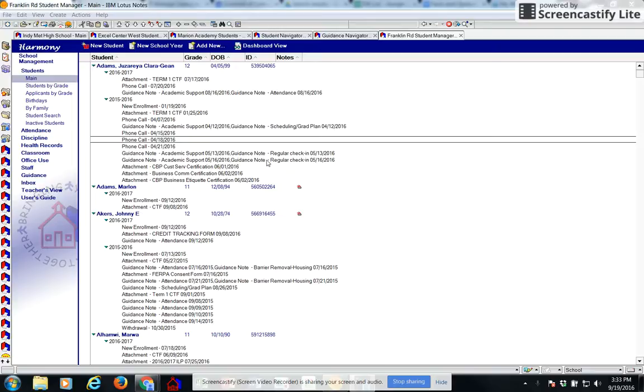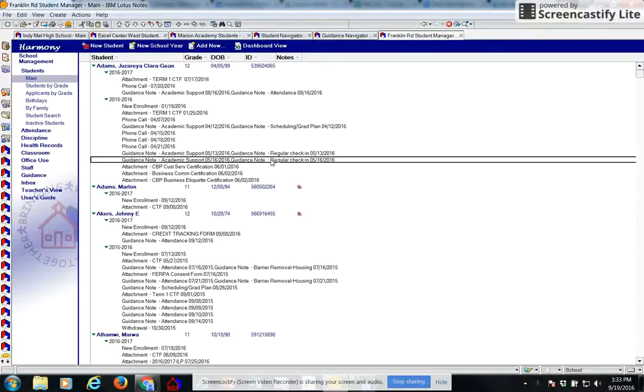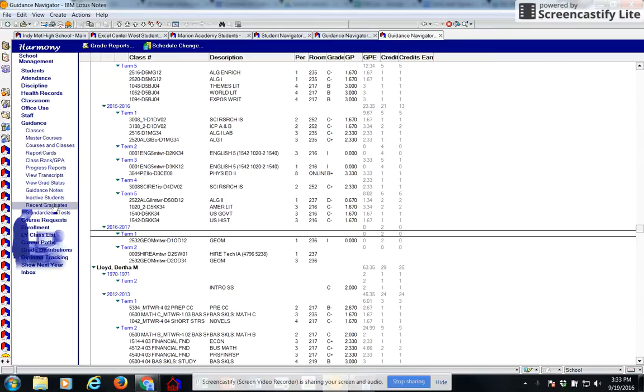We're going to export all ECA test scores. From the main page, we will go over to Guidance, Standardized Tests, that expanded here under Guidance, and then select All.